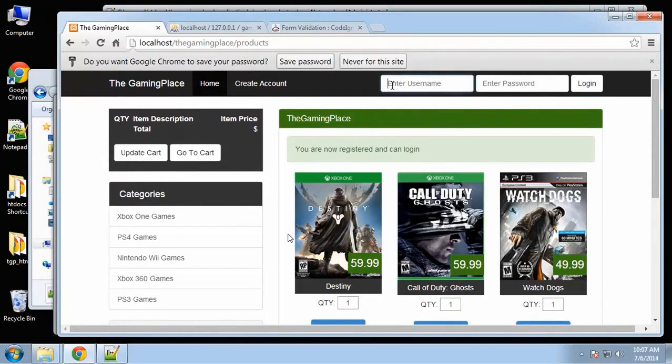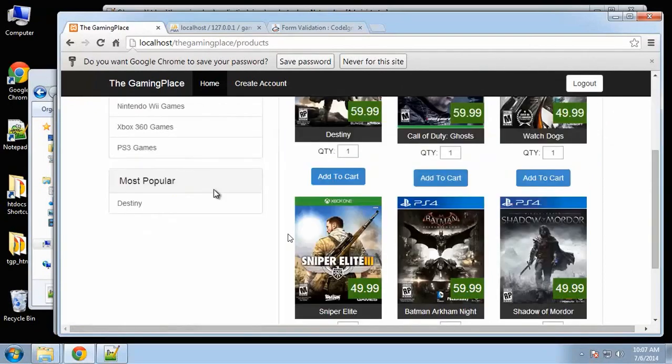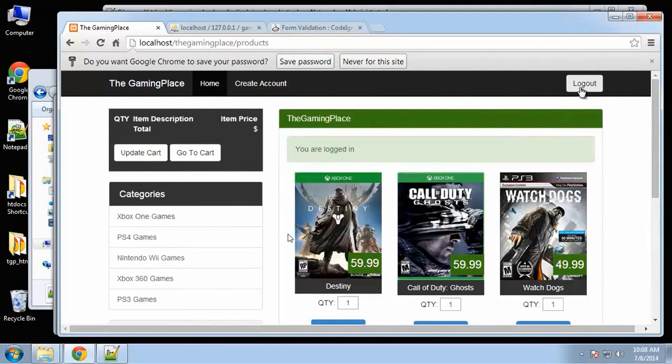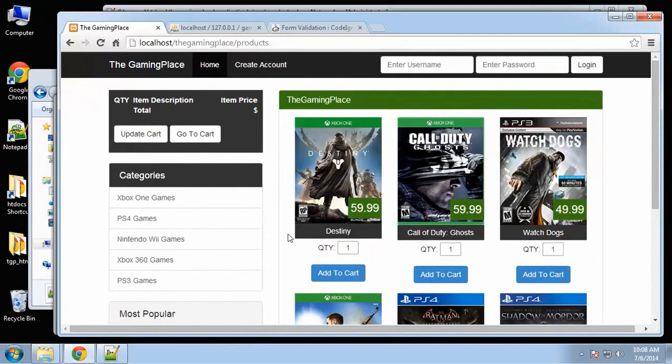So now let's go up here, say J Doe, 12345, and we're now logged in, and you can see a logout button. So that's working absolutely perfect. Alright, and if we click log out, we log out. So now that our user system is implemented, I want to hide a few things here.